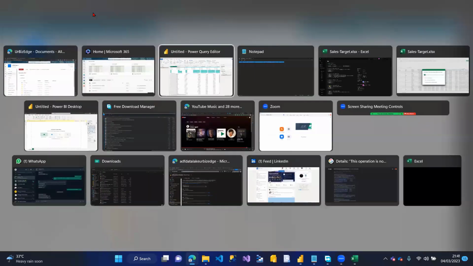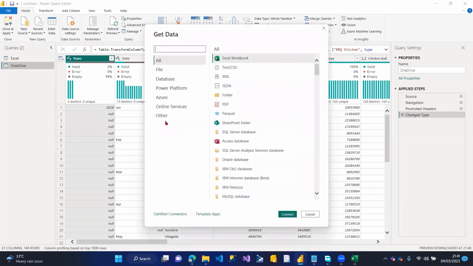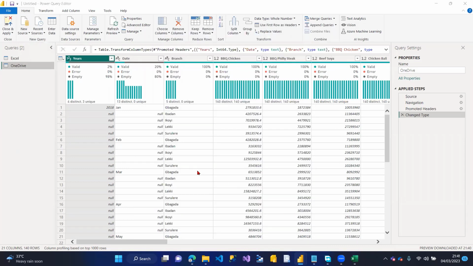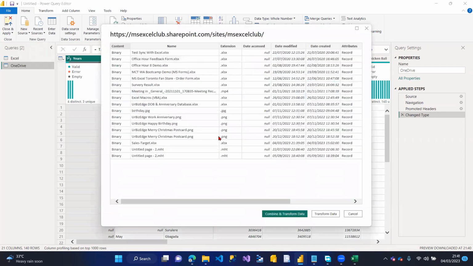I'll go back to my Power BI. I'll go to get new source. From that new source, I'll go to more. From the more, I'll go to SharePoint folder. I'll connect to SharePoint folder. Paste this here. Click on OK. Okay, so you can see these are the files in my SharePoint folder, right? So let me just transform this.